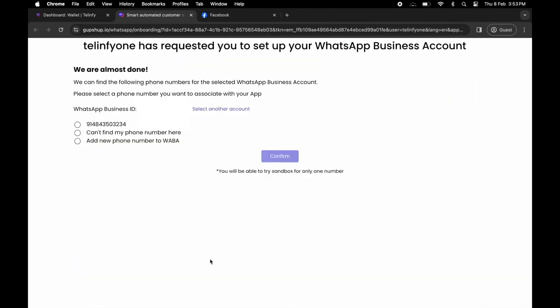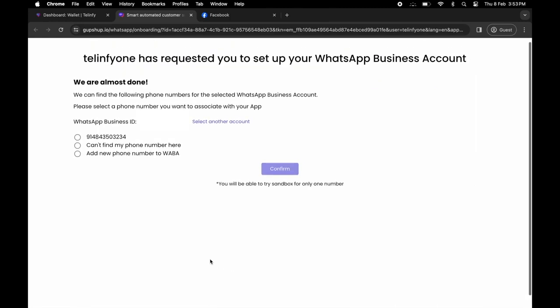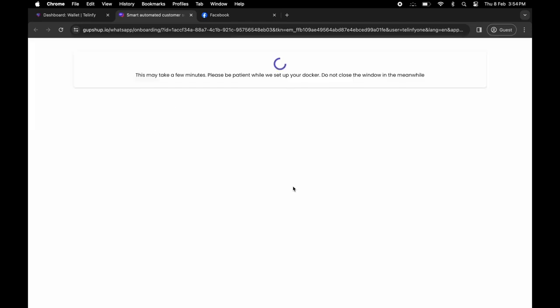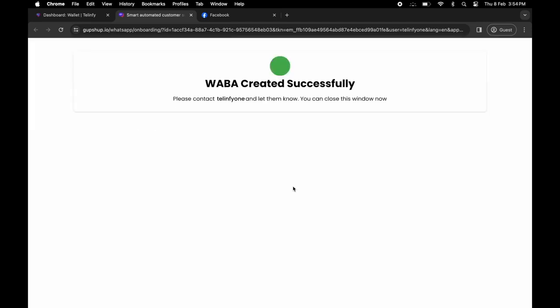Then comes an option where it asks you to select your WhatsApp business account. Select the given WhatsApp number and click on Confirm. Then proceed to click on Confirm. Wait for a few minutes. Congratulations, you have successfully created your WhatsApp business account.